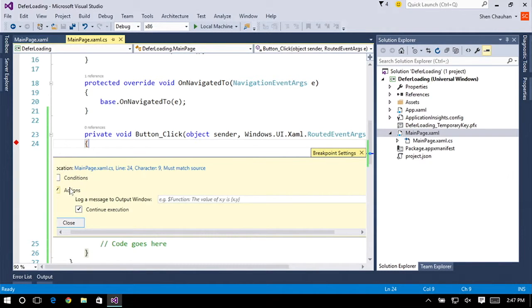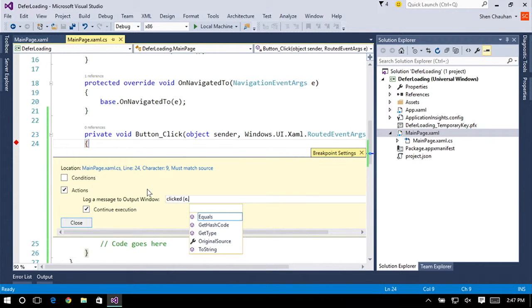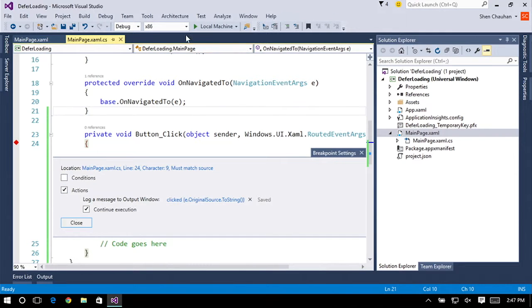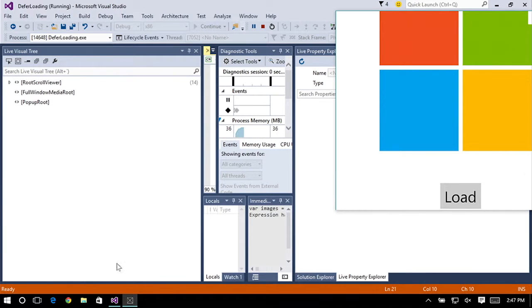And now what you can do is click action or put a condition, and you can say something like "clicked." Or if I wanted to, I could do {e}. If you put them in the curly braces, you can get the event args and say, like, original source ToString if it's got something there. And I can say continue execution, so don't even break. So it's just a trace effectively. Yeah, essentially. And now when I run this up, I'll try and show the output window.